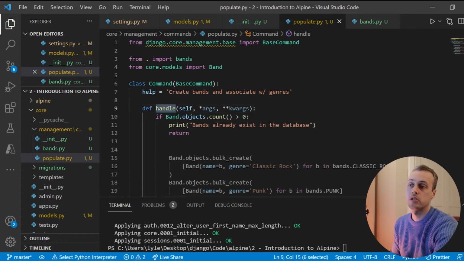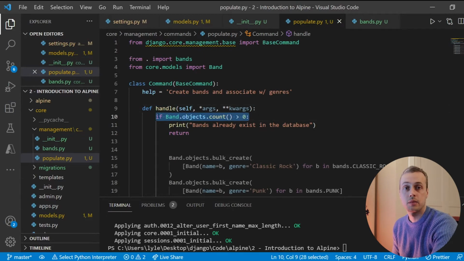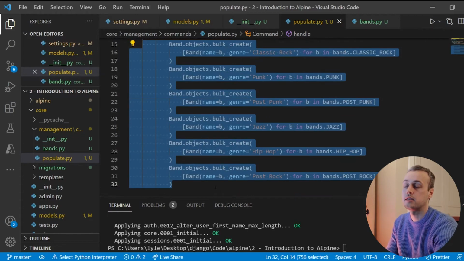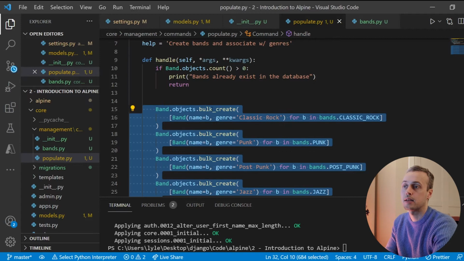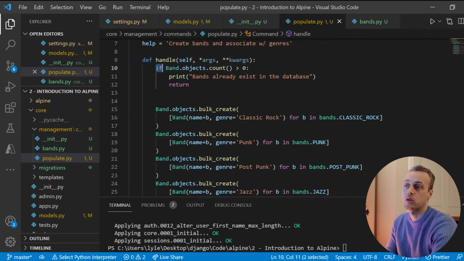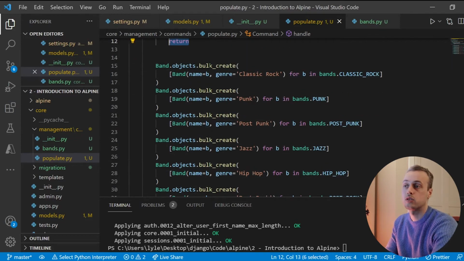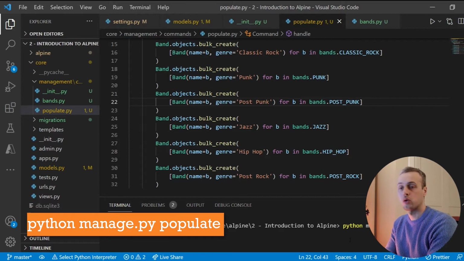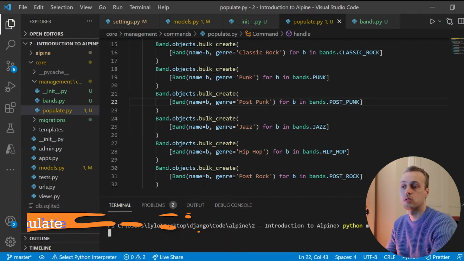Within the handle function, we check to see if we have bands in the database already, in which case we are going to return. And I think when I pasted this, the indentation is wrong here, so we should shift that back so that it's not within the if statement. So if we haven't returned, it's going to execute all this. Here we use bulk_create to create a bunch of bands for each genre, and we're iterating over all of the lists that we defined within the bands.py file, so for punk bands, for rock bands, jazz bands, and so on. So we can execute this script by running python manage.py populate, and that should then load that data into our database.